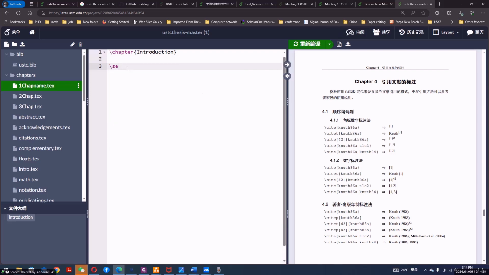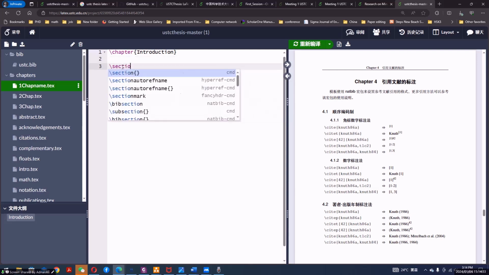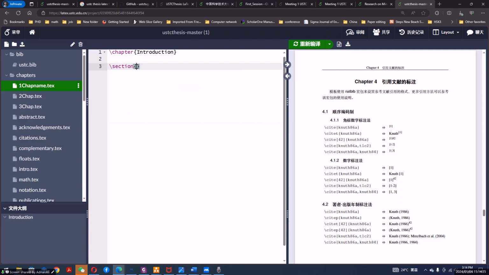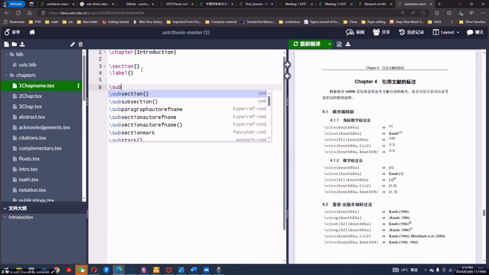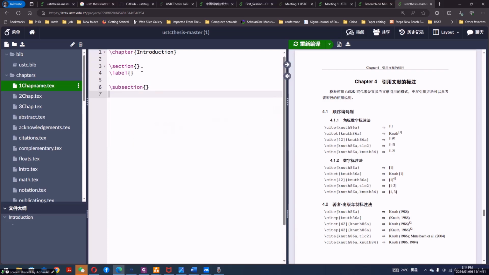Oh, why is it not typing? For this section, again, we need labels for these sections. So this is label. Now my practice is that let me create a subsection and also label subsection and label.